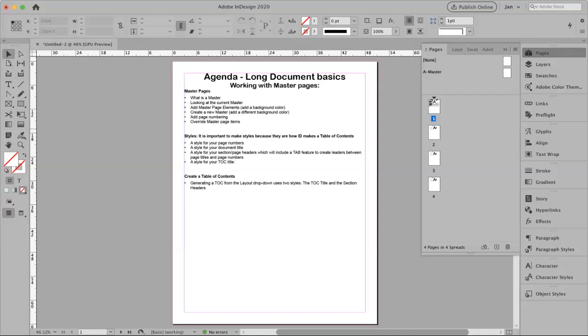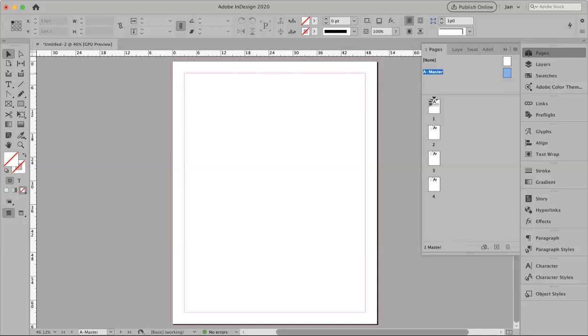So the things that you add to a master page are elements that you want to appear on every page, such as a background image or a logo or numbering. To create a background image for my pages that the A master is applied to, all I have to do is double click on the A master page, and now I can see that I'm on something that's blank, which is my A master. I'm going to create a background color by taking my rectangular frame and dragging it down out to my bleed marks.